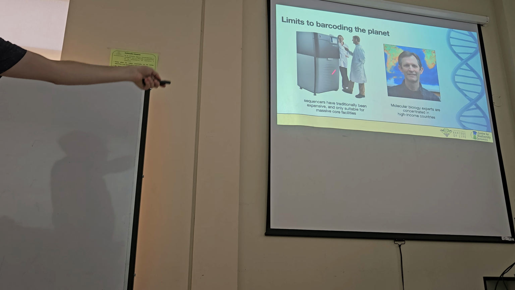You can sequence on ONT small sequencers, which cost $1,000, which most people can afford, or it's cheap enough that a couple of labs can come together and buy one together. So very cheap to run.